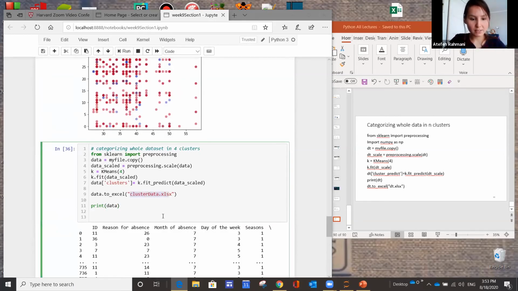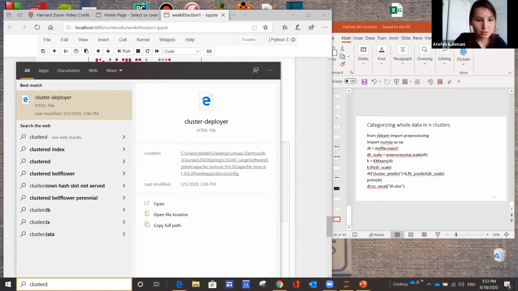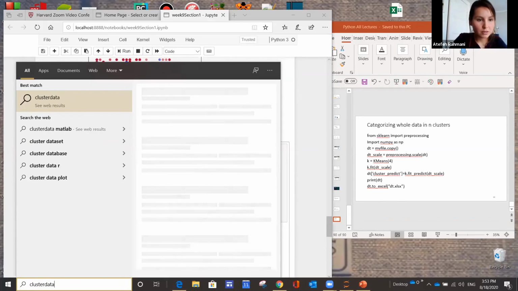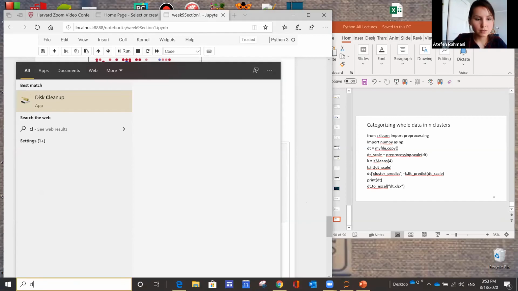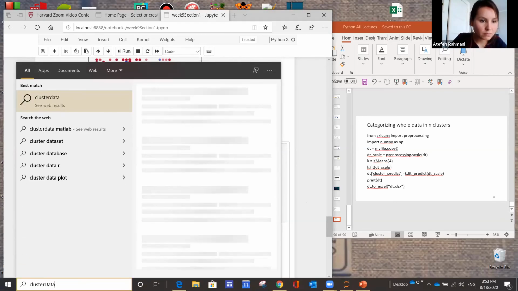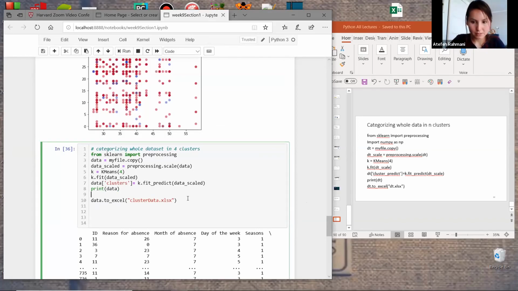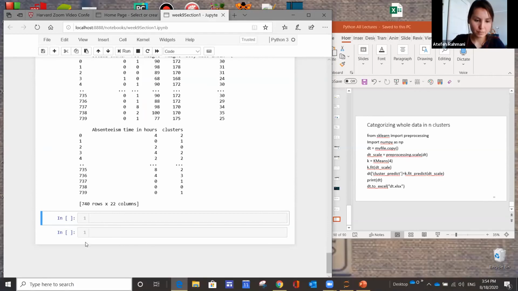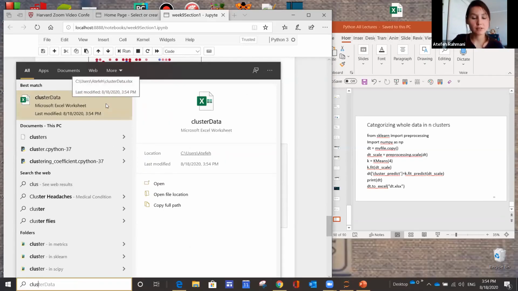Let's go and find this cluster data. How did I do it? Cluster data. Am I correct here? Cluster data. No, I didn't find it. Let me print this one and run it one more time, if you couldn't find your data file. Okay, now I see it. Now I found it.